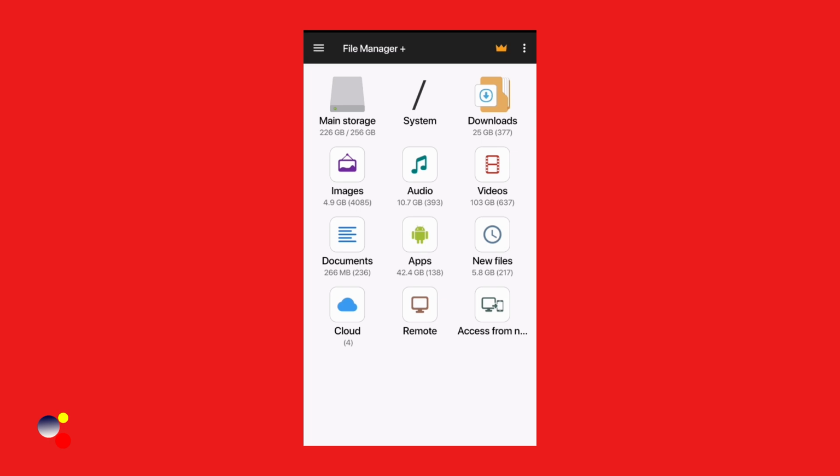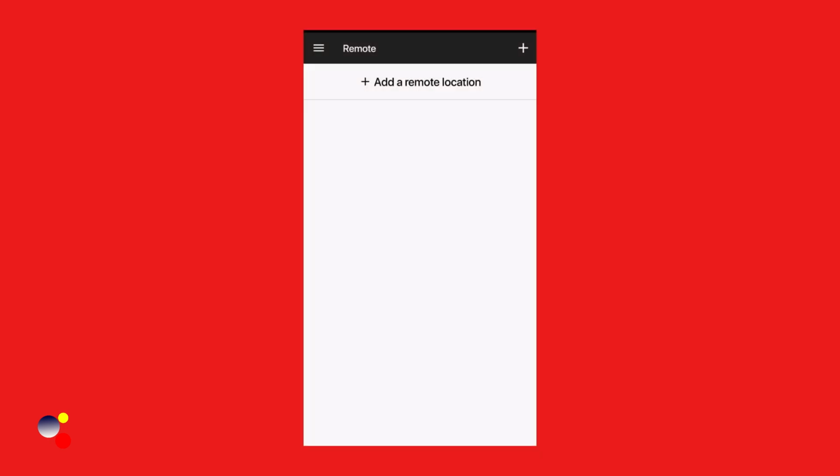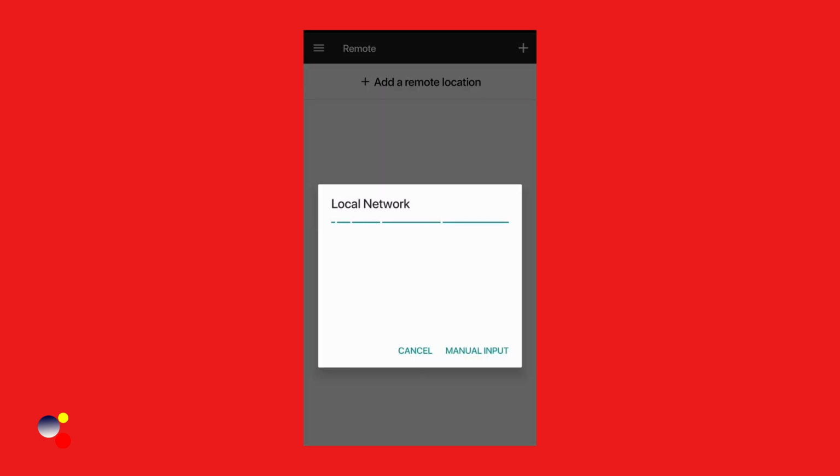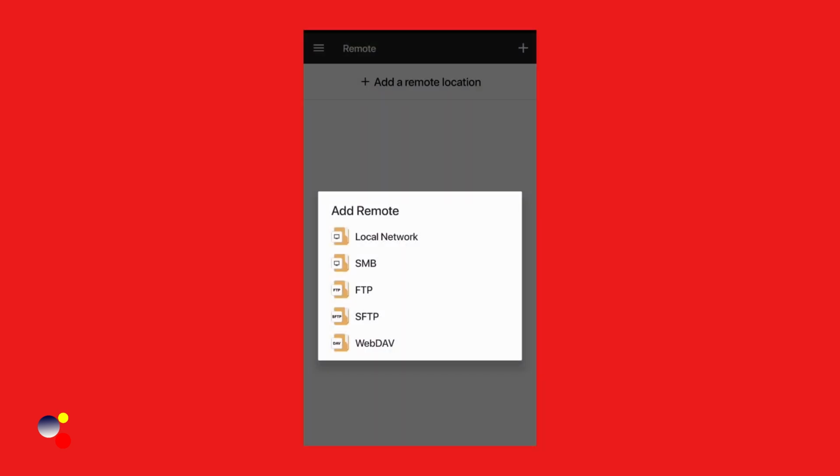On the remote location feature, you can actually add a local network. I'll explain this extensively if I get to do the video when I see your comments. And we also have the SMB remote network that you can add as a remote location, and of course you can add an FTP remote location, SFTP, and a WebDAV remote location.